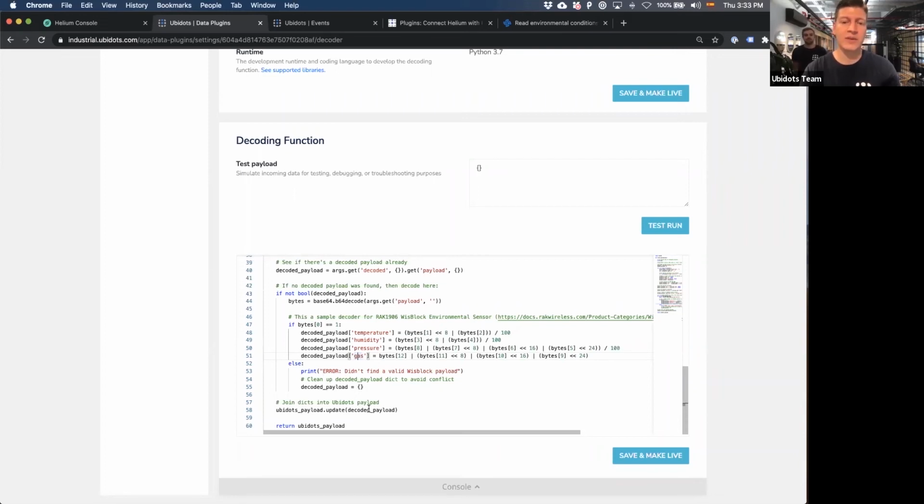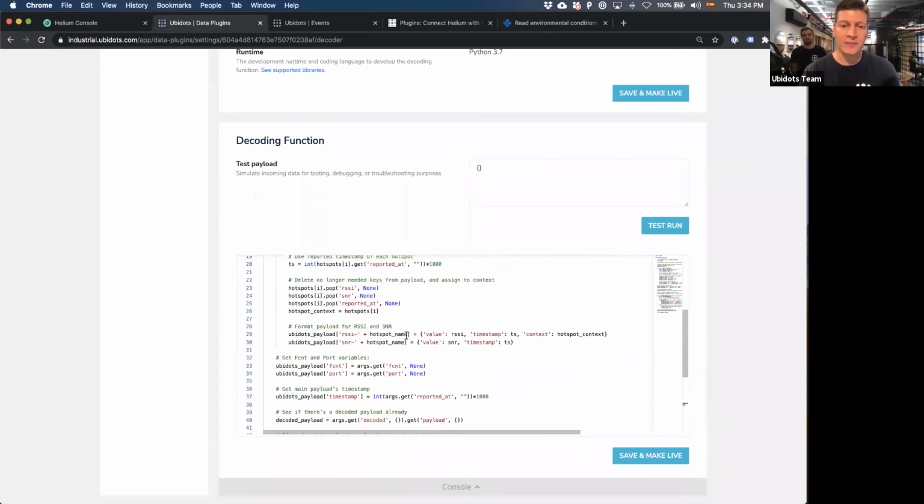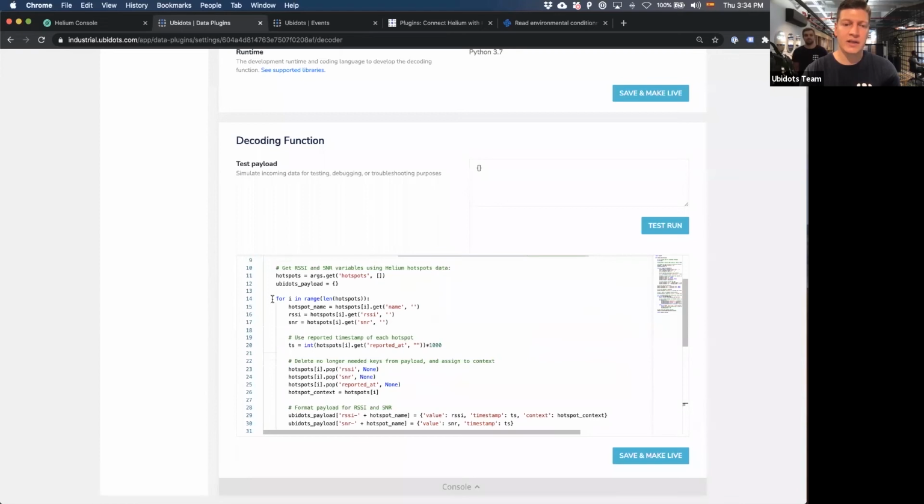And for those of you who might be concerned about existing decoders already in Node.js, it's very simple. This was almost a copy-paste. I might have erased a few parentheses, but it's a very similar language when it comes to byte handling. So don't worry about that. And then here is all the logic that we're doing to grab the RSSI and SNR from the hotspots. You could as well just erase it.